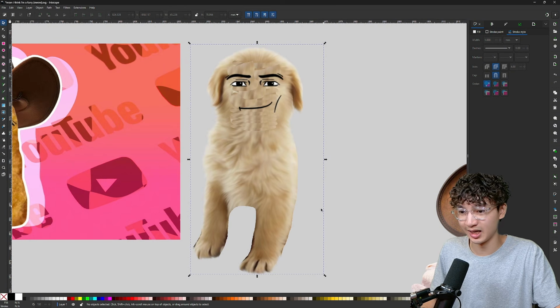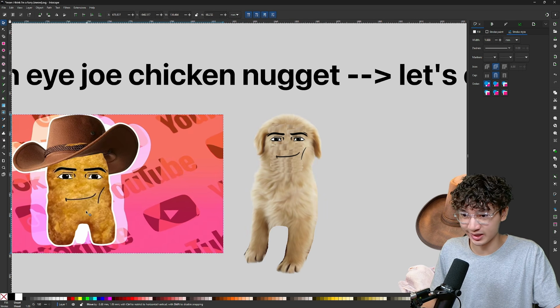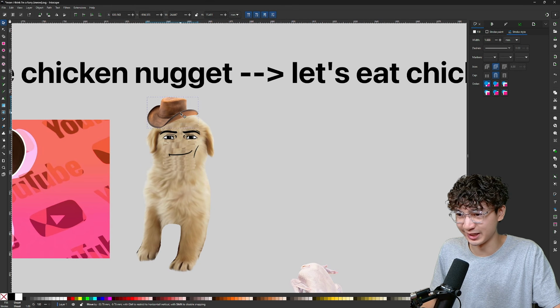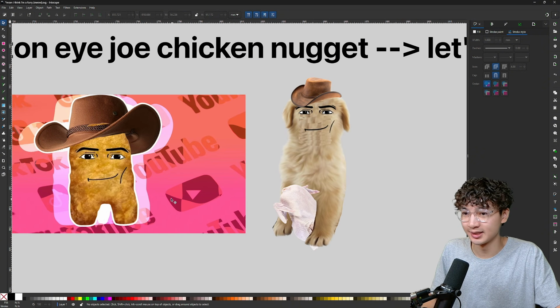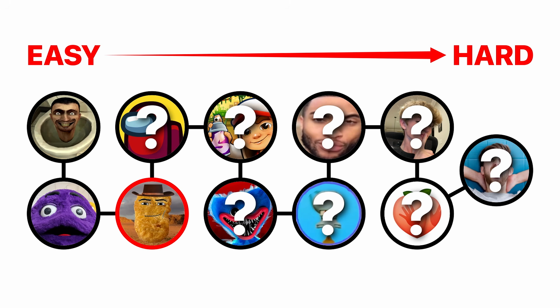Okay, this is definitely an Among Us character. Okay, this is bad. And then now let's put the hat on and give him the chicken. And then, okay, this is, let's eat chicken. Okay, what did I just create? So even though I wasn't too familiar with the chicken nugget, it wasn't as hard as I anticipated.